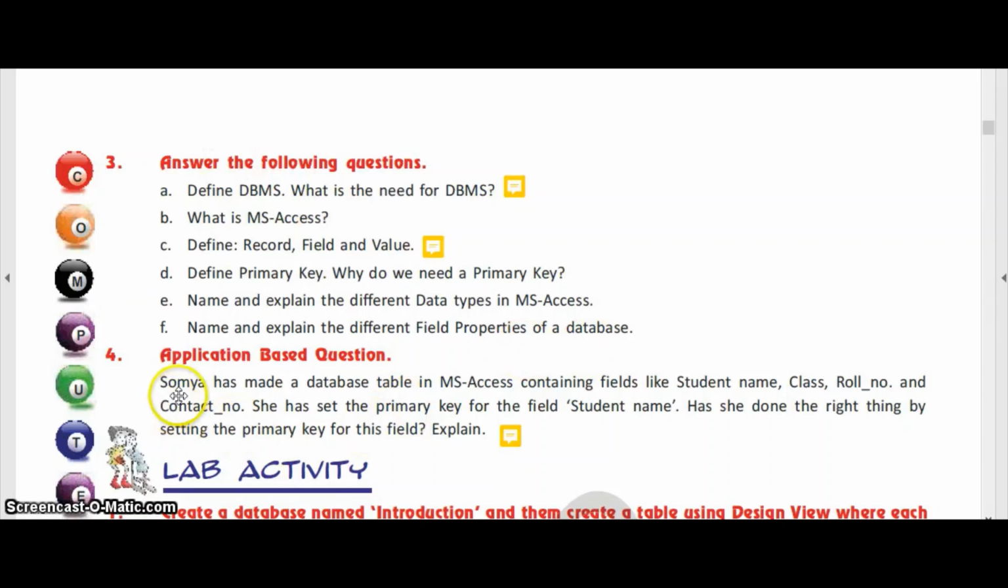Now there is an application based question. Soumya has made a database table in MS Access containing fields like student name, class, roll number and contact number. She has set the primary key for the field student name. Has she done the right thing by setting the primary key for this field? You have to explain that.